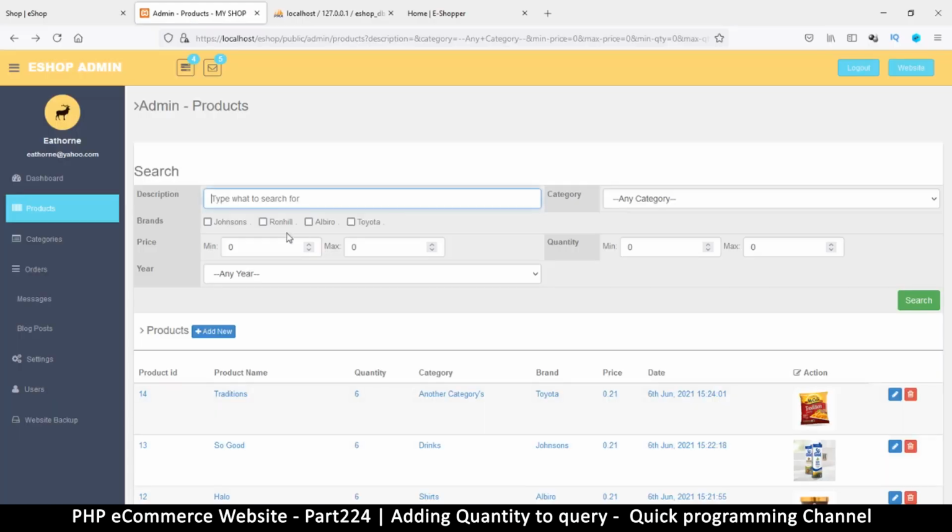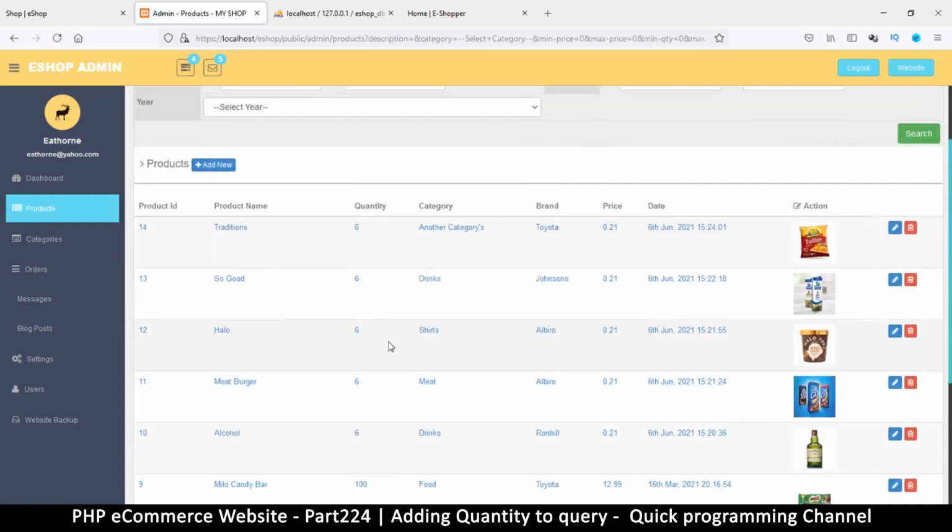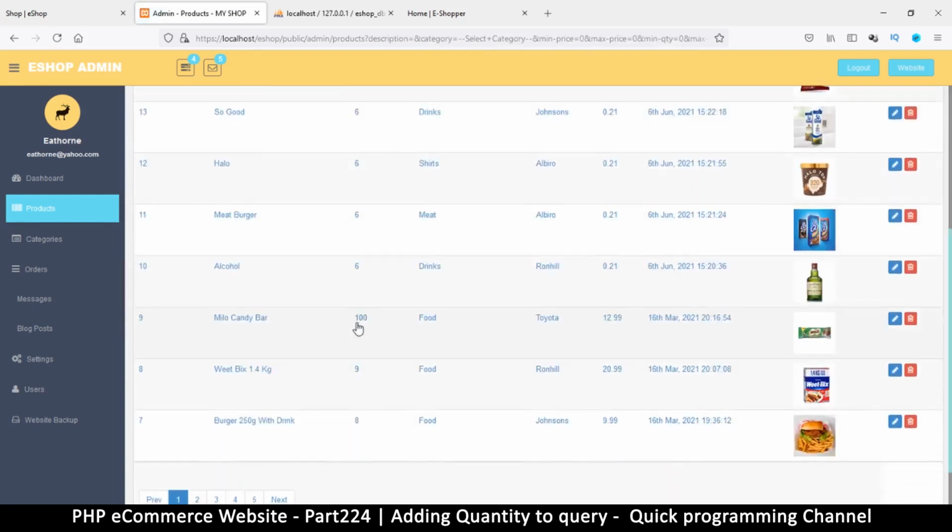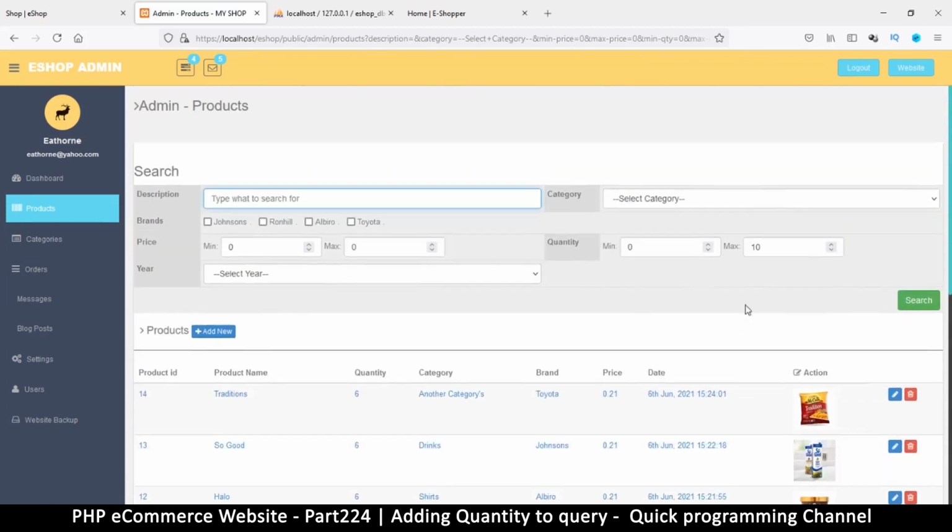Things are looking up. So let's give it a try. Let me refresh the page. So select here, select category. Everything should be working fine now. So let's try and give it a search for a quantity of 0 to 10. Let's try that and hit search. So there's 0, there's 100 there, so it means it's definitely not working. Search again.